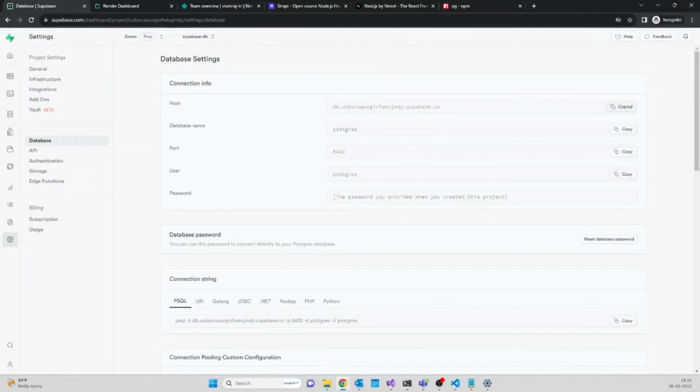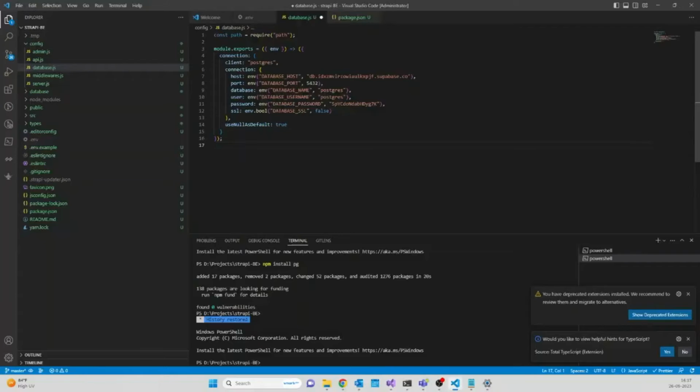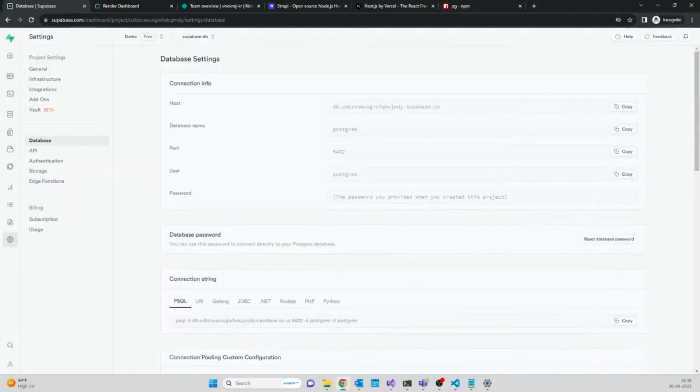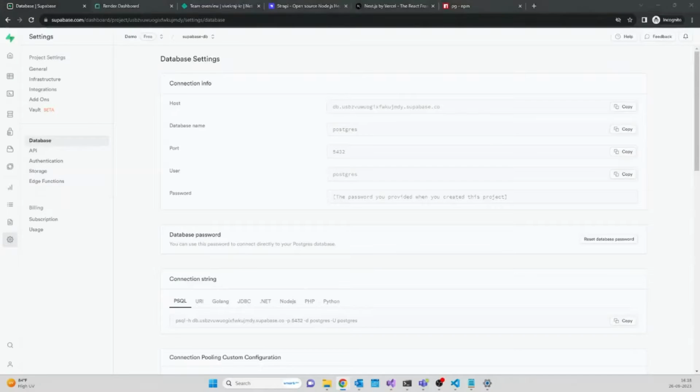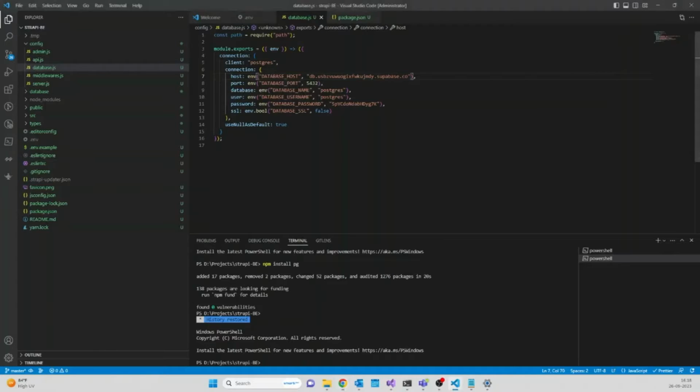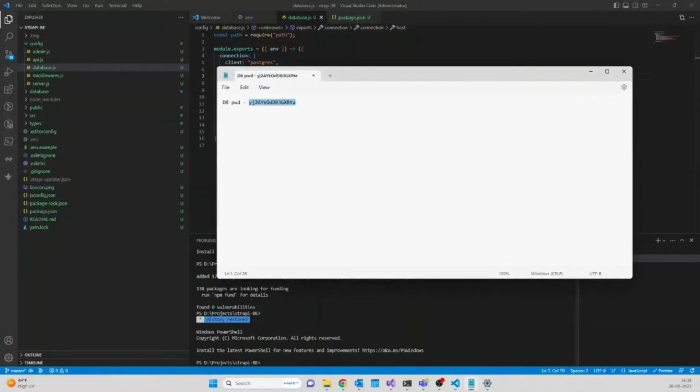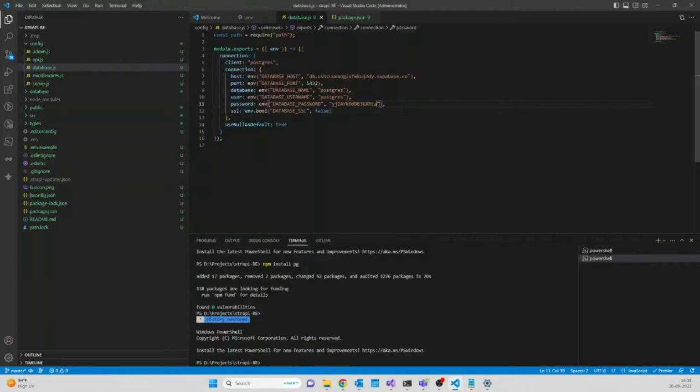The host should be db dot whatever it is. I just updated it with a working version. Here is the database.js configuration file that we need to have. I will update it from here. We don't need the connection string at all. We need the host, the port, which is 5432, the database name Postgres, username Postgres, and the database password again. So basically what I did was I had a working version of the database.js file.